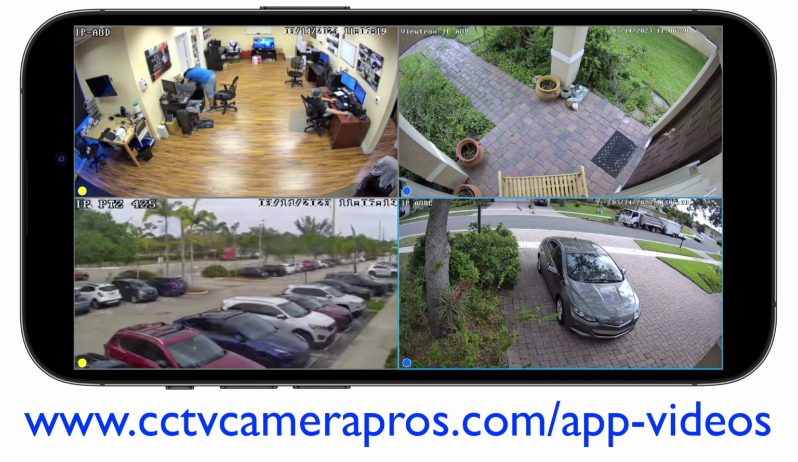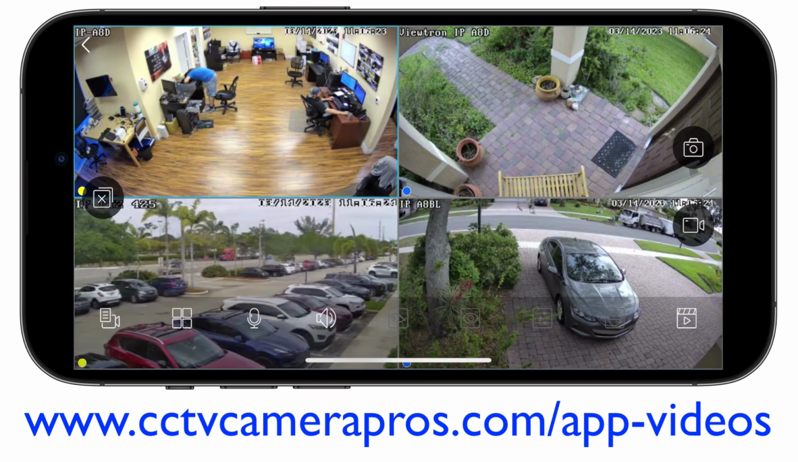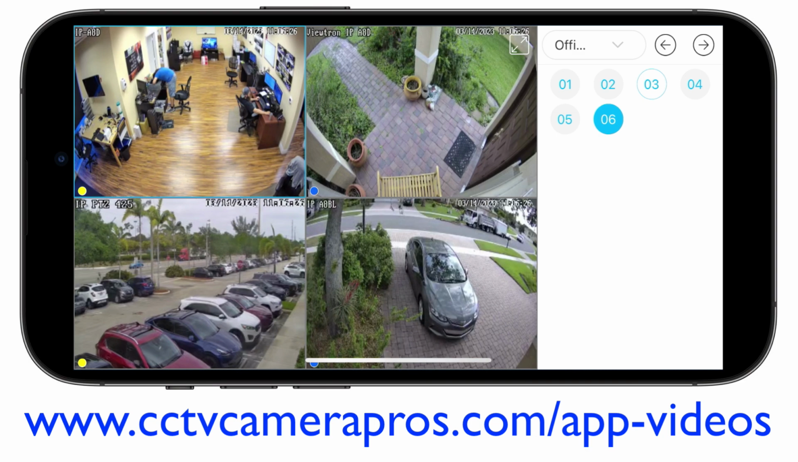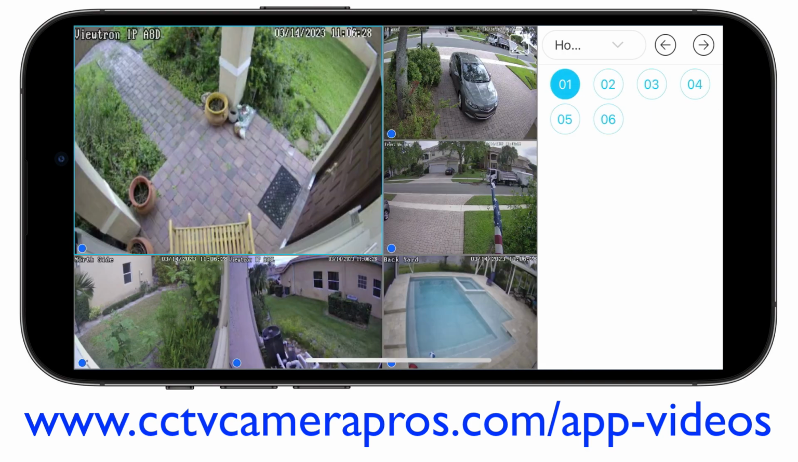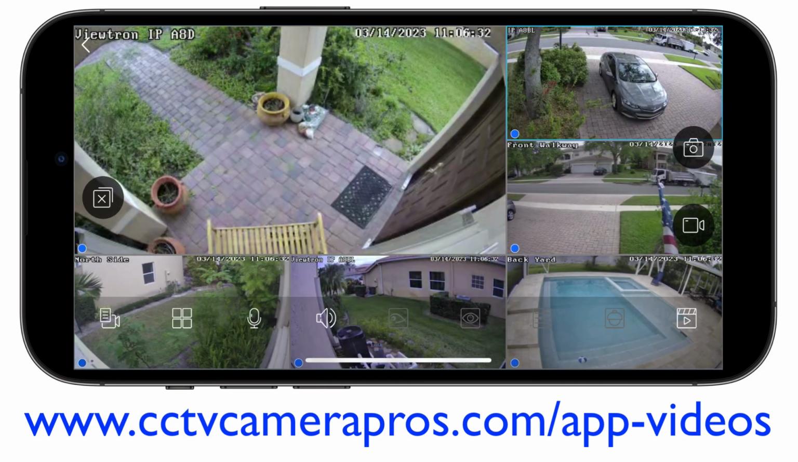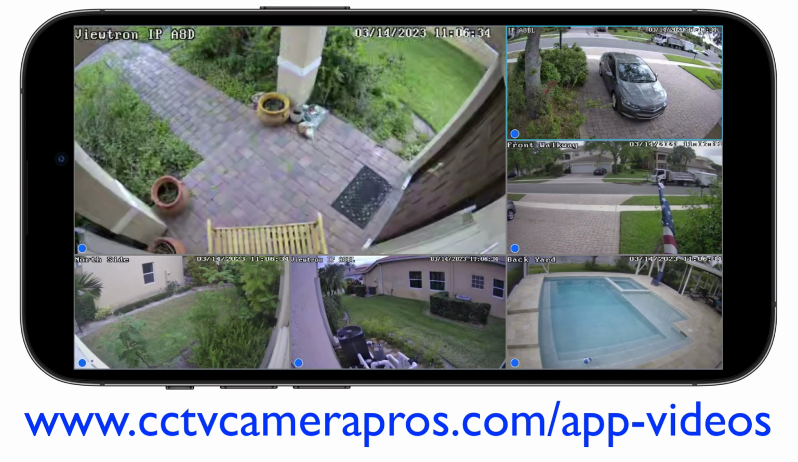And when I'm done, I can pull up the menu and pull up the devices again by tapping the icon in the lower left. And then I'll just switch back to my home security camera view. And there's the 6 cameras of my home system again.